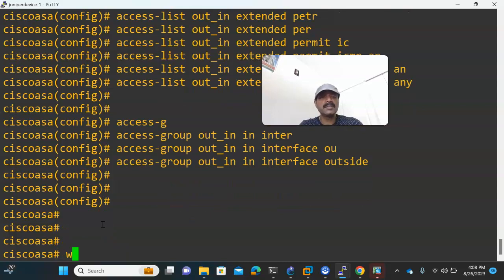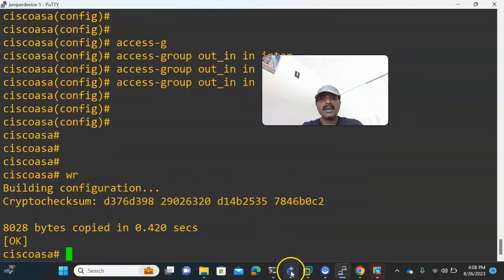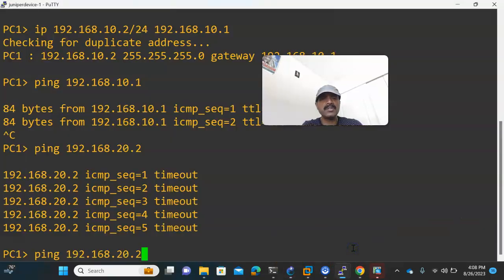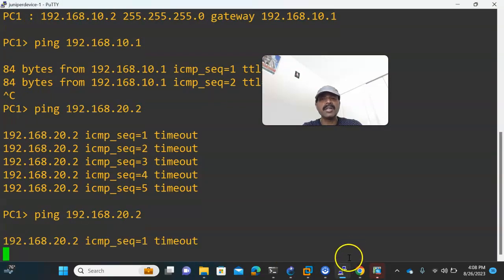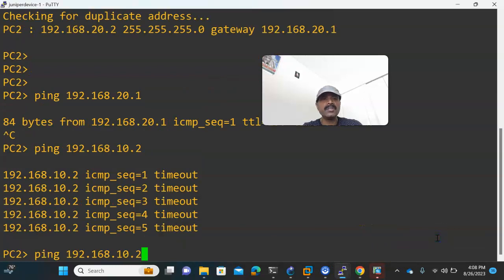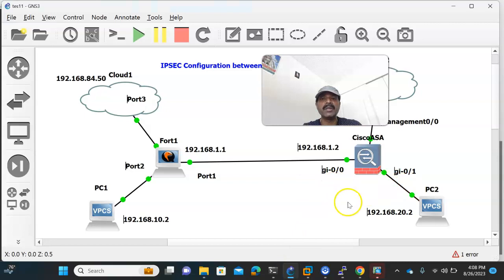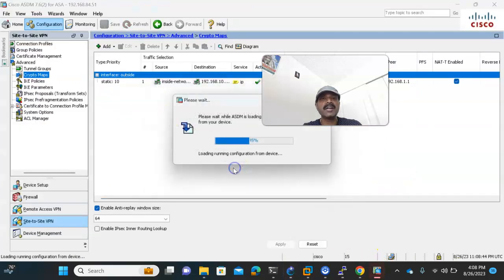So now let us save the configuration, and let us do a ping from PC1 to PC2. Just for checking purposes, I am still not able to reach. So what we can do is create a static route and check whether I'm able to ping.